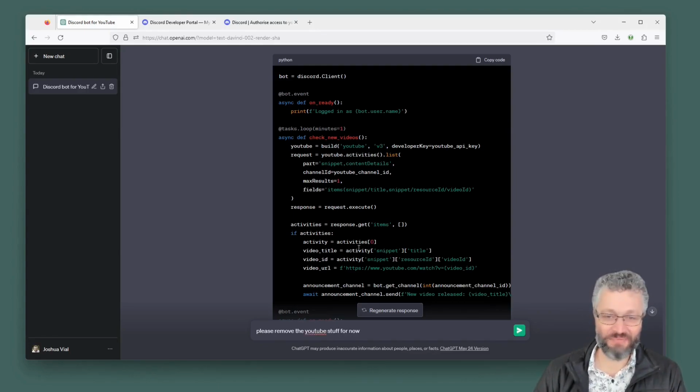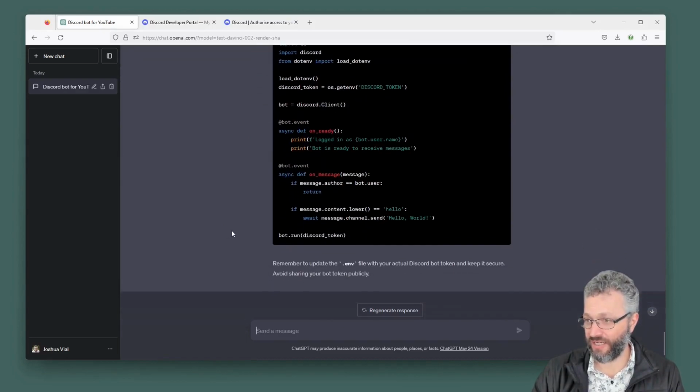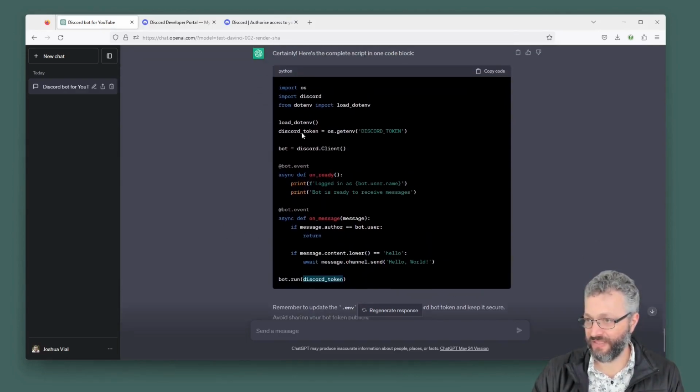I love that I can just say, please remove the YouTube stuff, and it knows what I mean. It's logging in, it's ready to receive messages. When it receives a message, it is responding back with a hello world. One of the things that I'd notice here, this Discord token, if that doesn't exist, it's not going to be very happy. So often I'd do a bit of defensive programming in there.